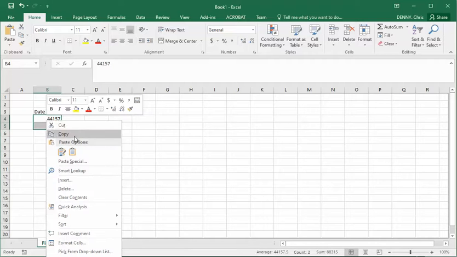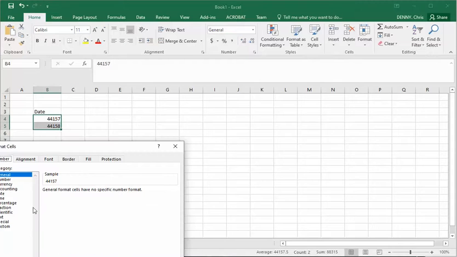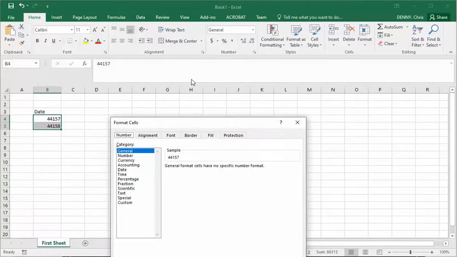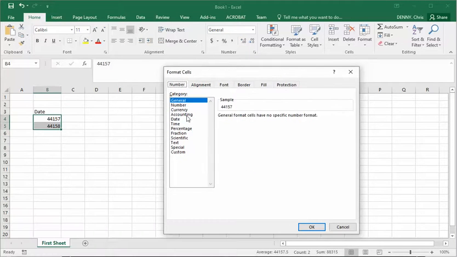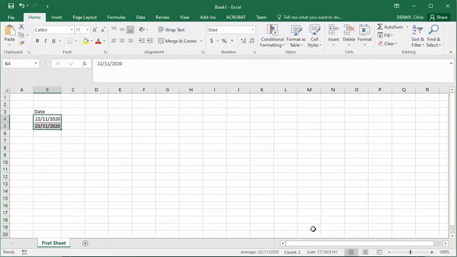So I'm going to reformat this to date. So format cells, I'm going to have it as a date. Let's bring that back in here. Date, and OK, and there it is. Our dates are there. The next thing we want to do is costs.